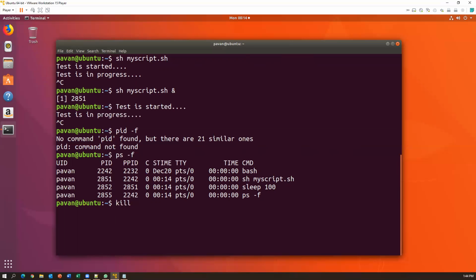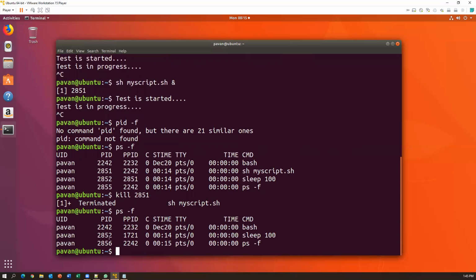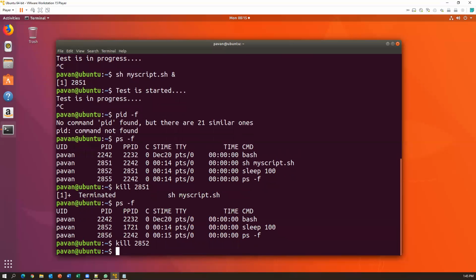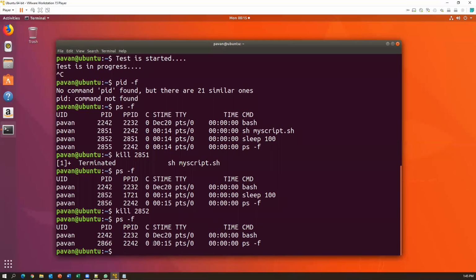I say kill, and then we have to specify the process ID. What is the process ID of this? 2851. I say kill 2851, and now it is terminated. Now again, if I run ps -f, the process ID 2851 is no more there. So it is killed. Even sleep I want to kill, so I say kill 2852. Now when I execute ps -f, there are no processes. Both are terminated. So this is how we can kill or stop the processes.